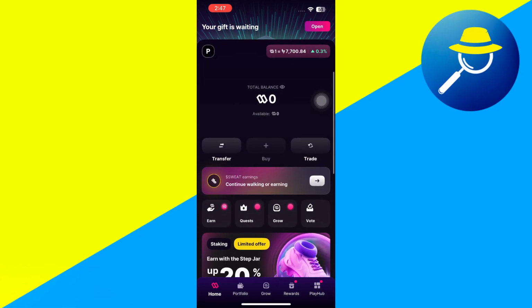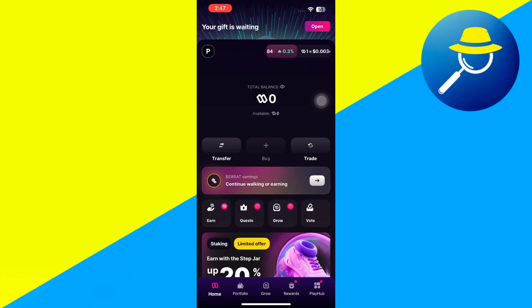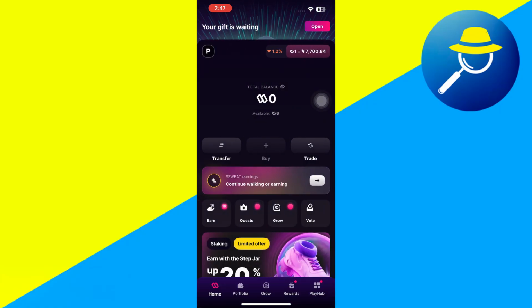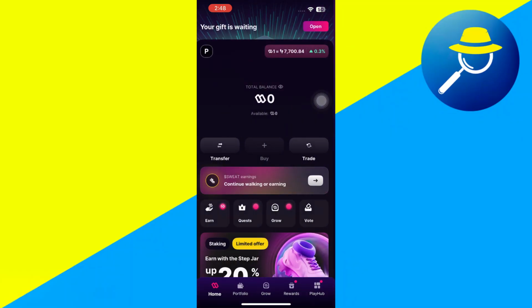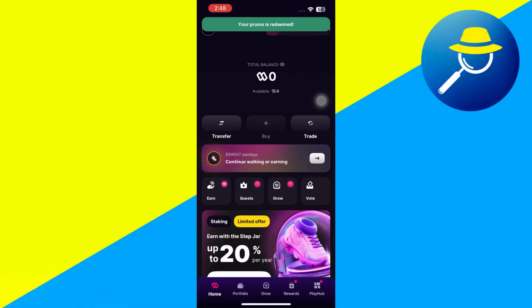So if you tap on this claim option, it will show you that, congrats, you have this much amount of sweat available. So you need to swipe in order to claim the sweat in your account. And those will be added in your Sweatcoin balance at the top, where you will be able to see the total balance. So that's basically how you can change Sweatcoin into Sweat Wallet.